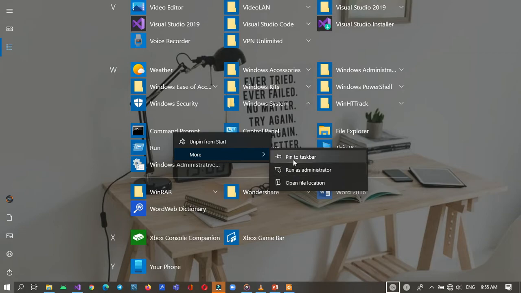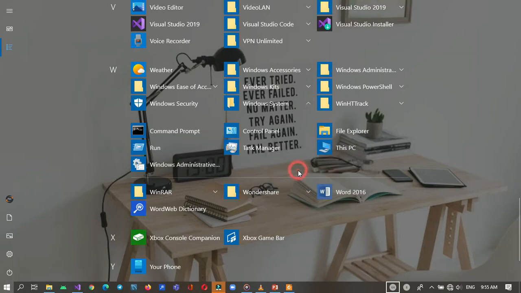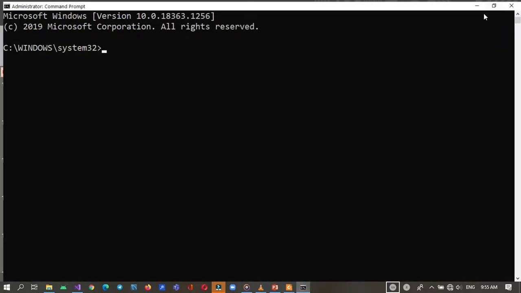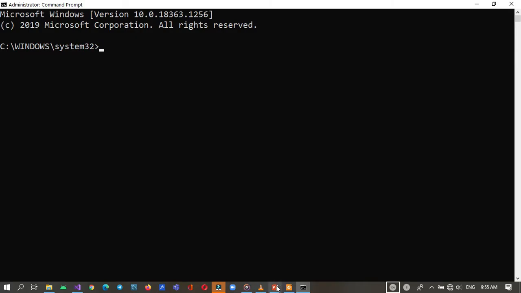Before that, you can pin it to the start bar, or you can directly run it as administrator. So let's run it as administrator. Yes, here it is. Let's go back to our slide.